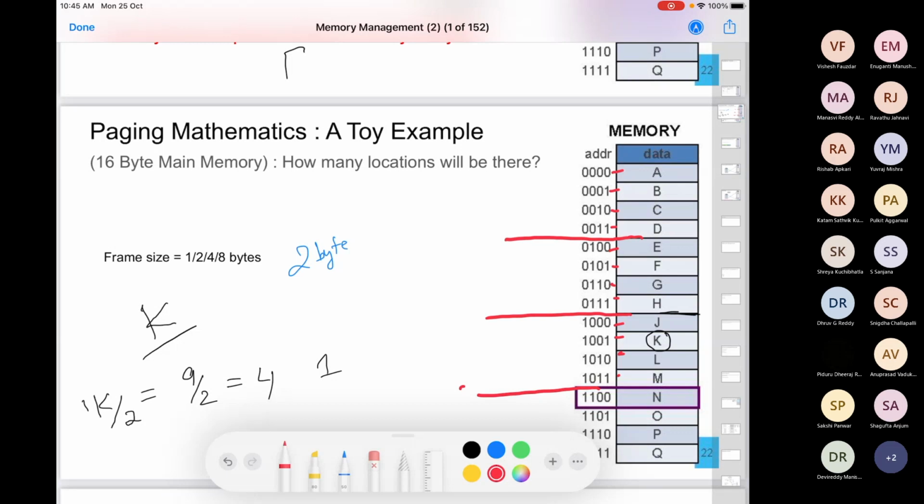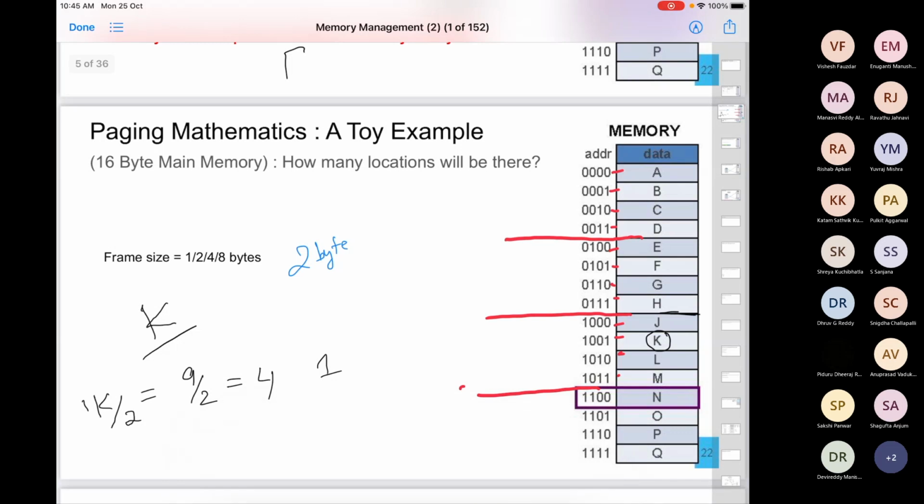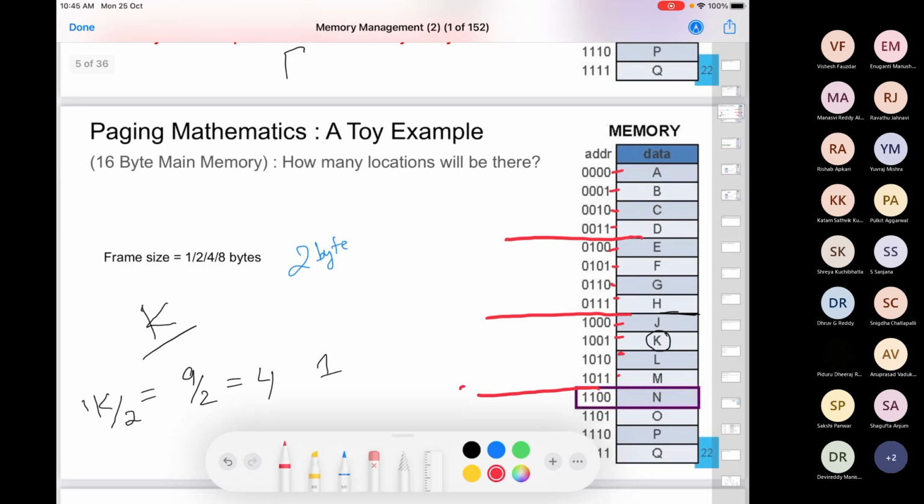Right? Similarly, if you take a frame size of, let us say, 8 bytes, right? So in 8 bytes, above is your frame 0, below is your frame 1. Now if you want to figure out what the offset is, it is the last 3 bits. If you want to figure out what the frame number is, it is the first bit, right?